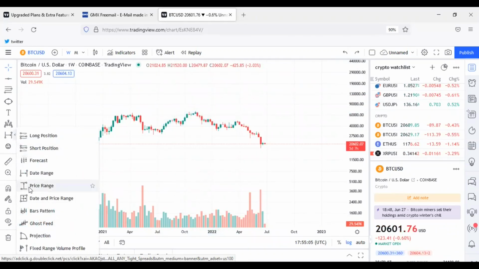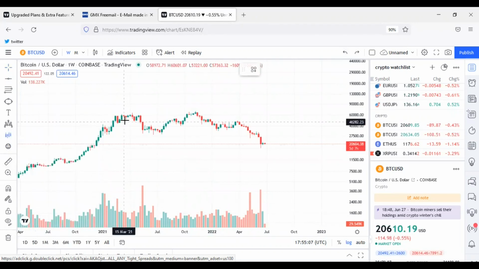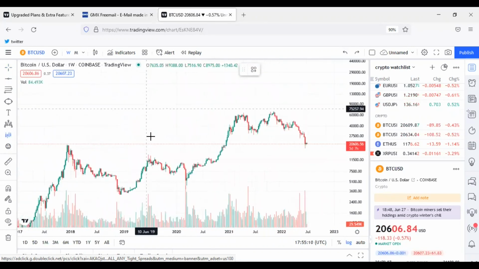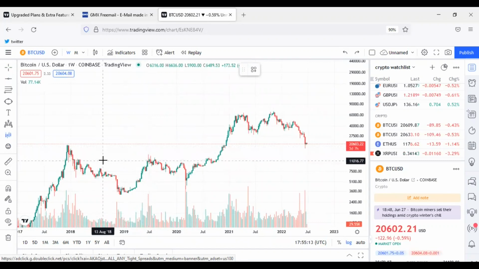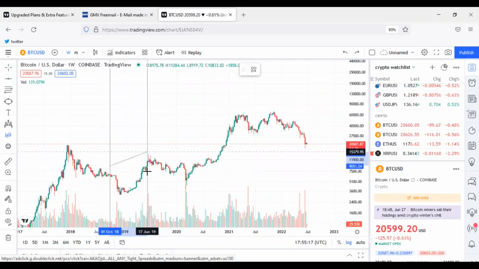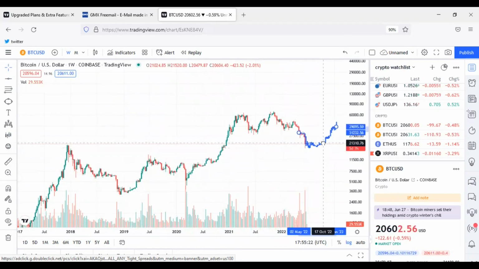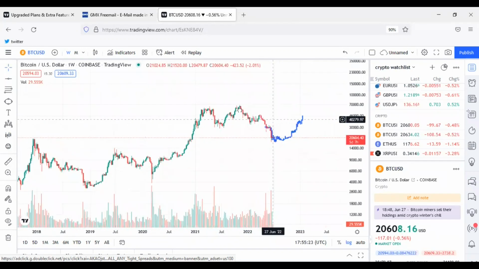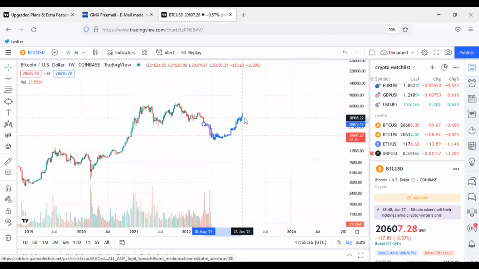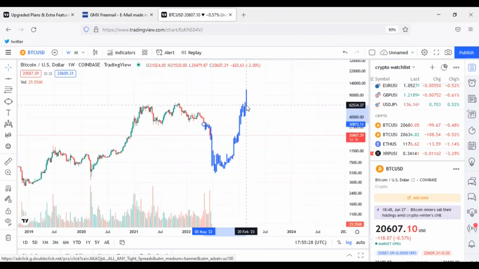In the measurement tools, there is also the bars pattern. If you want to copy any bar pattern, then for example, you can choose any bar pattern you want to use and then overlay it at the place you want to see it. And you can also stretch it or invert it.